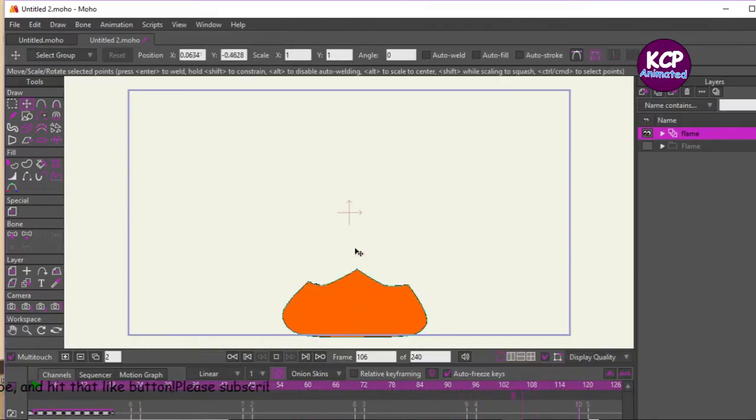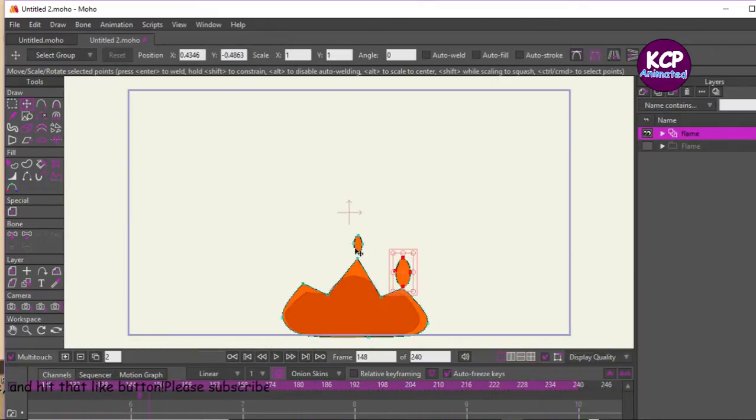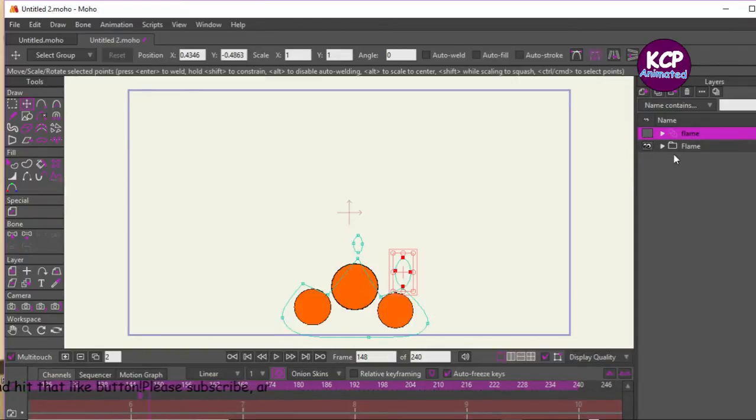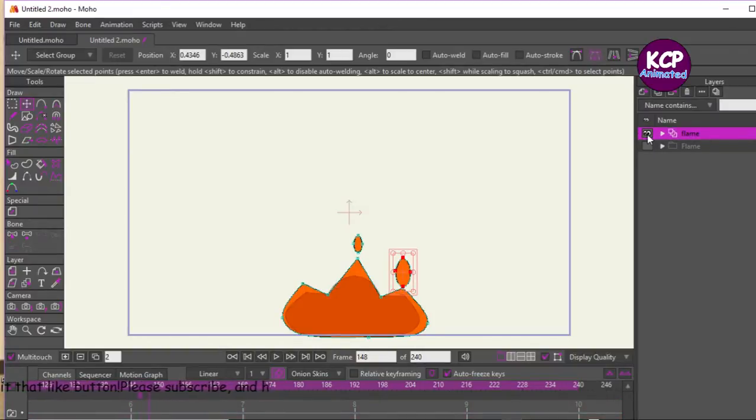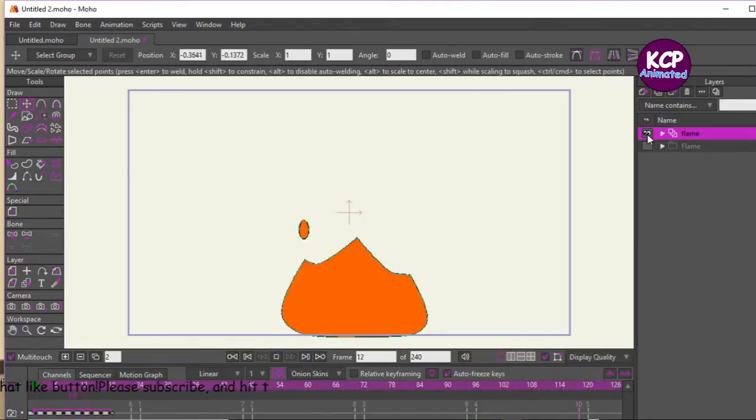That's all, because I used a guideline for the flame and used frame by frame. That's pretty easy to do.